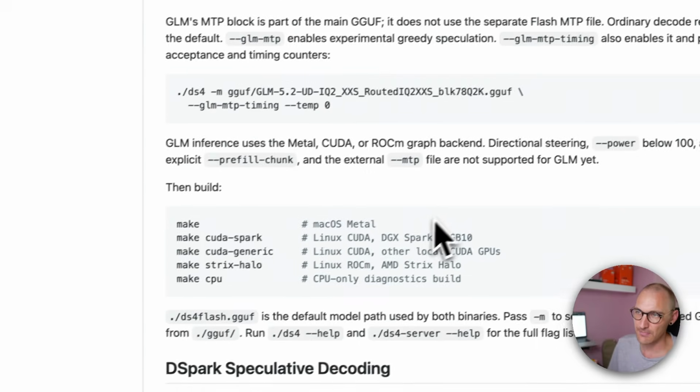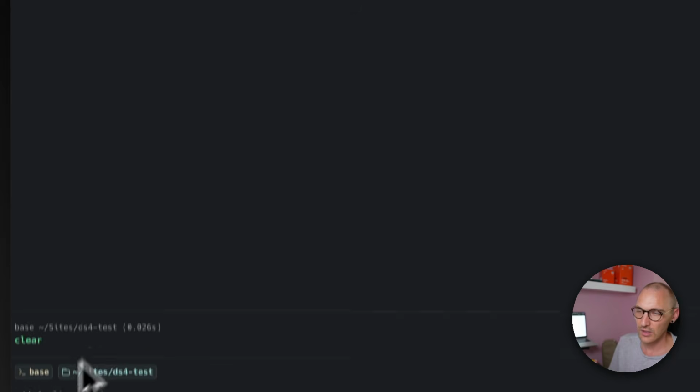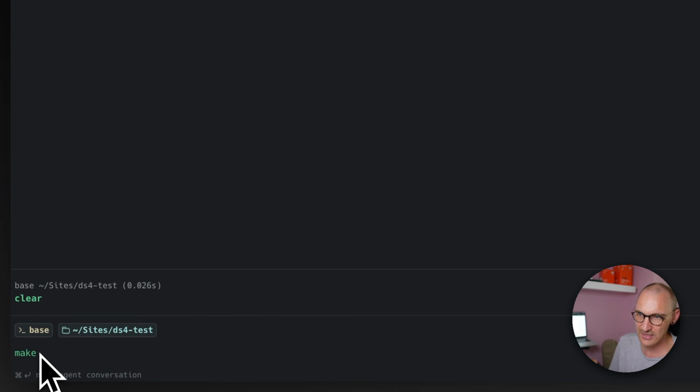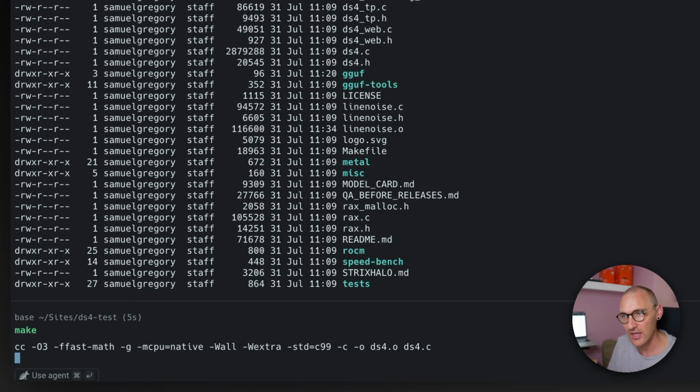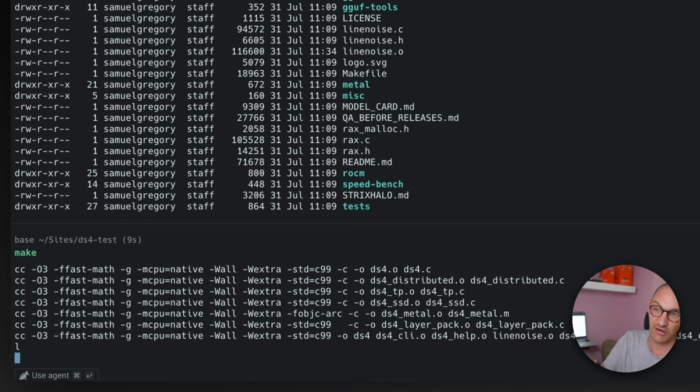And then you want to actually make the model itself. Whether you're on Metal, Linux, or CUDA, you do you. I'm on Mac here, so I'm just going to run make, and it's going to package all of the code up into a set of applications we can use to actually run this model.